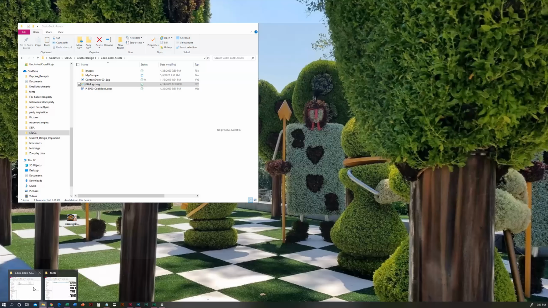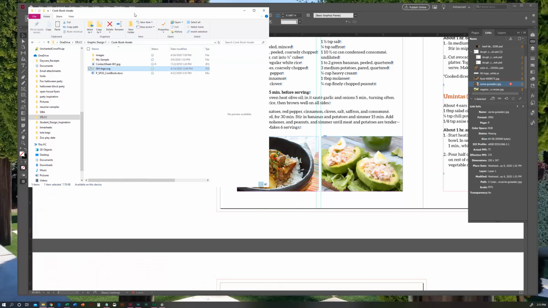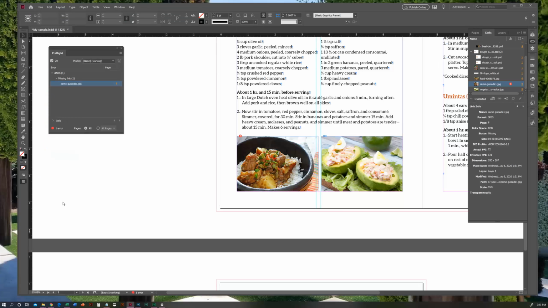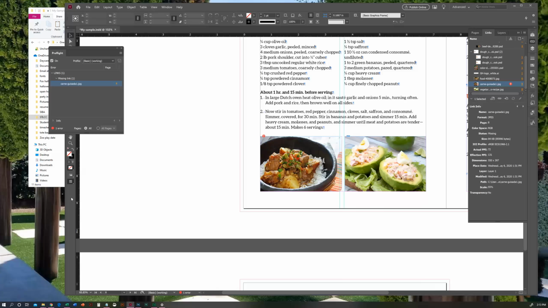If I come over here, you can see I'm working in this folder. Here's my InDesign file. Here's a bunch of images that I've created. And I know that I hid the file on you guys, just to do my demo. It's on my desktop.